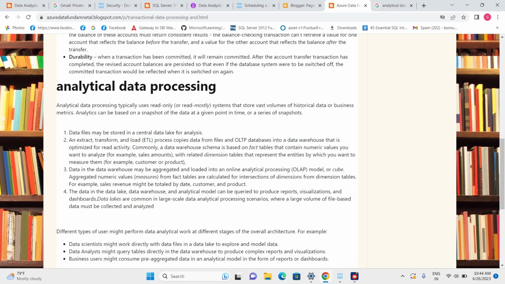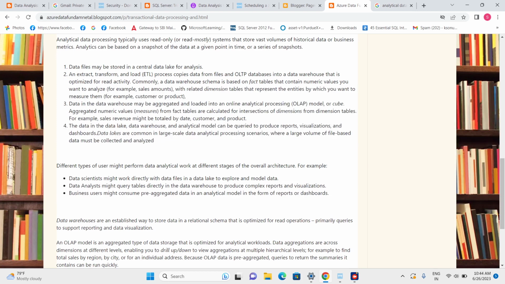Then we use this data for analytical purposes, modeling, or to create reports for business requirements. Data in the data warehouse may be aggregated and loaded into an online analytical processing model, or cube. Aggregated numerical values from the fact table are calculated for intersections of dimensions from the dimension tables. Very simply, after creating the data in the data warehouse, we create a cube. We create aggregates on the existing data.